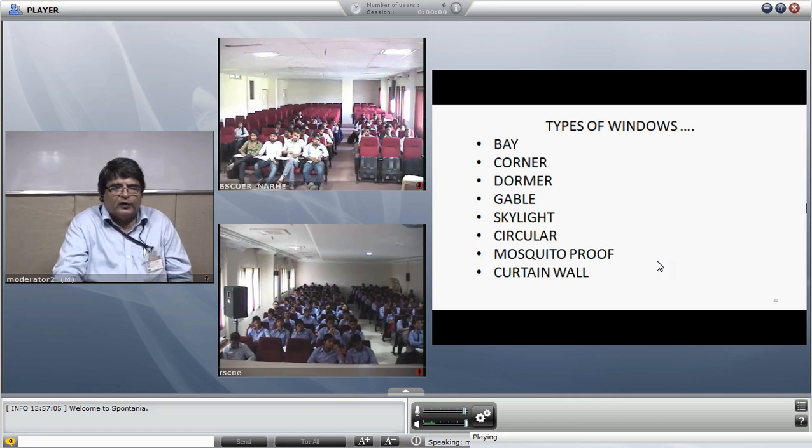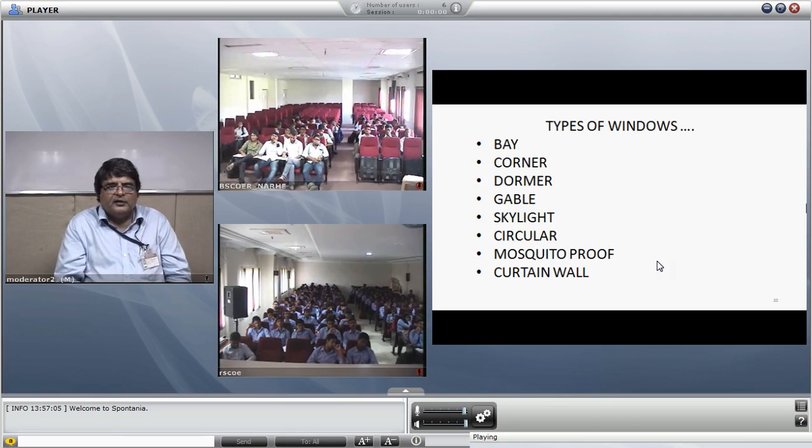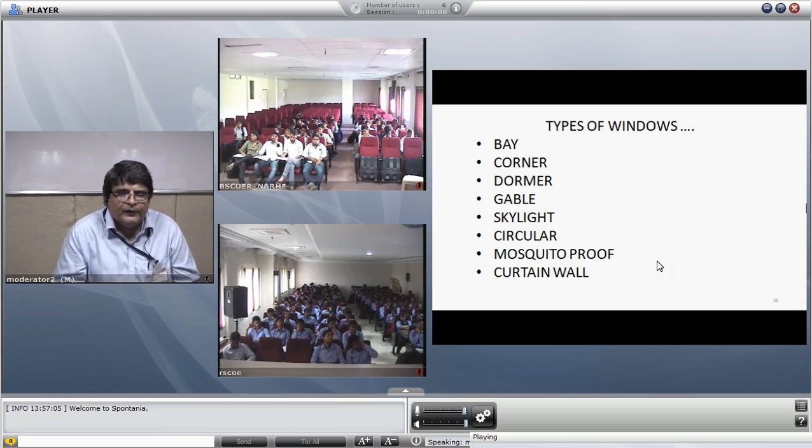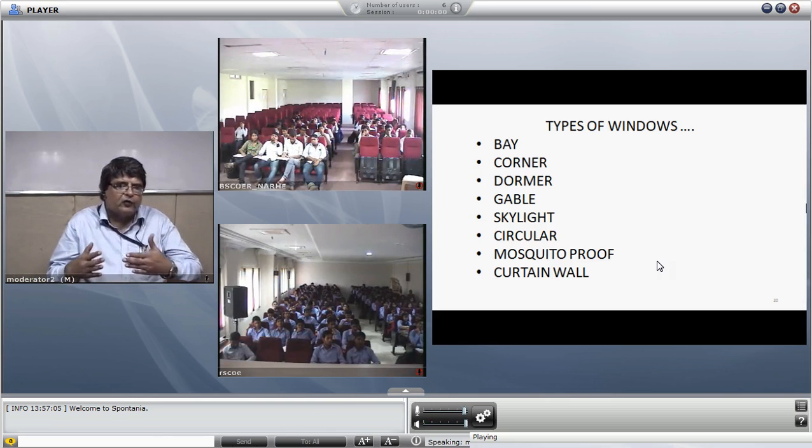Then bay windows. For a room, these types are according to the positioning of the windows. This bay window means if a room wants ventilation and light from the sides, from a wall in which there is no provision of window, then the room is extended into a bay and the provision is made in those directions. Then corner window is also for cross ventilation purpose, and it is built into the corner of a building.